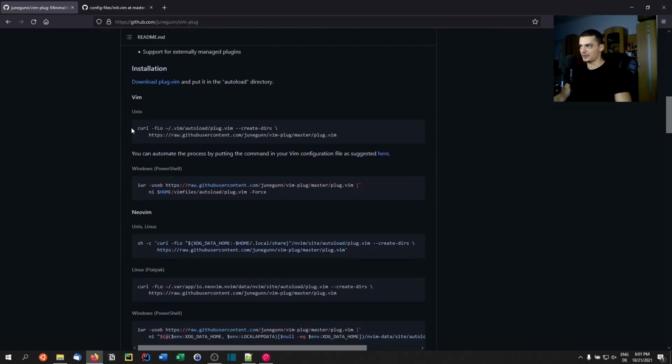Now, if you're using the ordinary Vim, you can also use this command here. We're going to go to Neovim, and under the Unix, Linux section, we have this command here. Now, as a general rule, you should never just go ahead and copy some Linux terminal commands and then just execute them, especially if they're doing something with curl and sh.